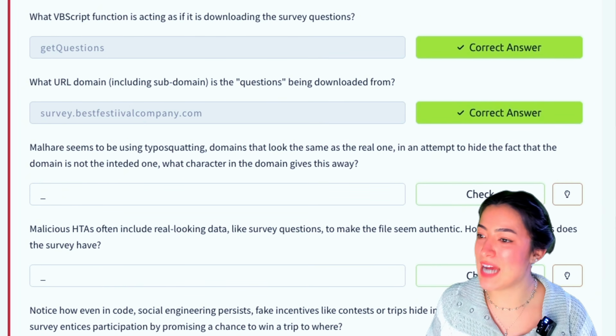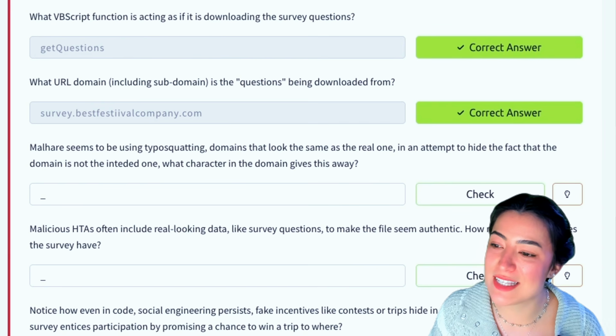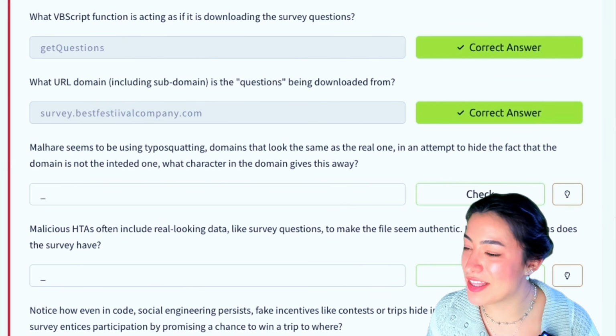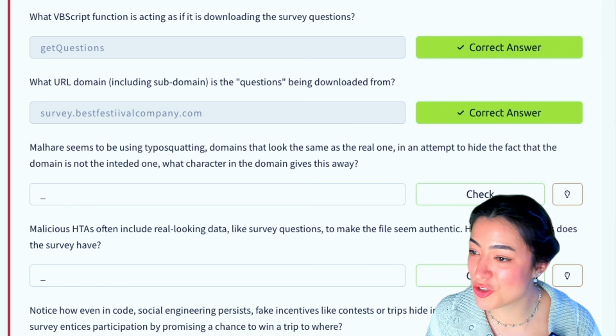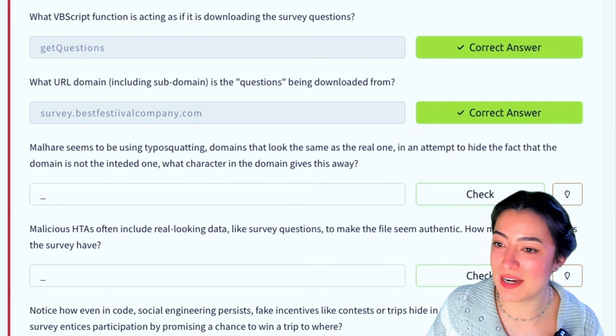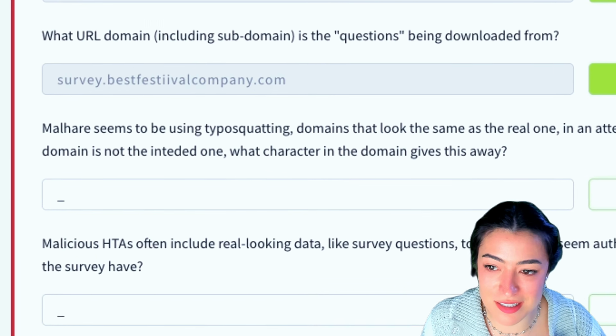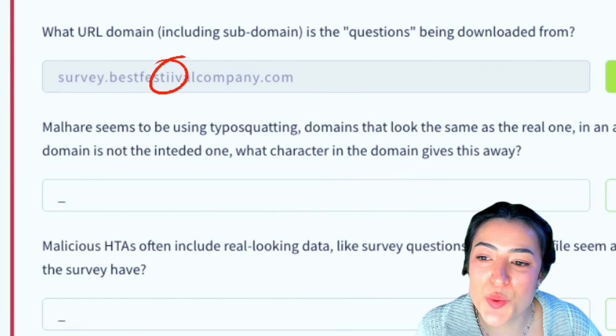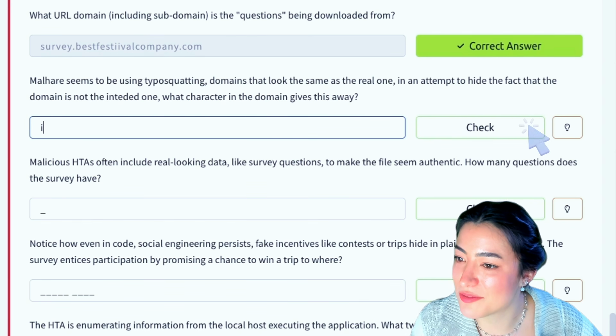Malhare seems to be using typo squatting, domains that look the same as the real one, in an attempt to hide the fact the domain is not the intended one. What character in the domain gives this away? As we saw with what we pasted, if we take a very close look, festival has 2 eyes. So let's put that right there.